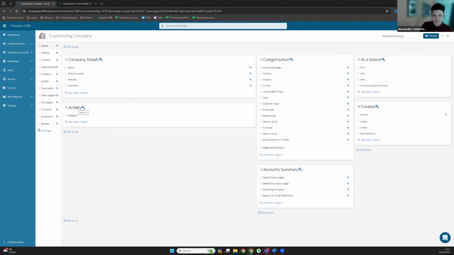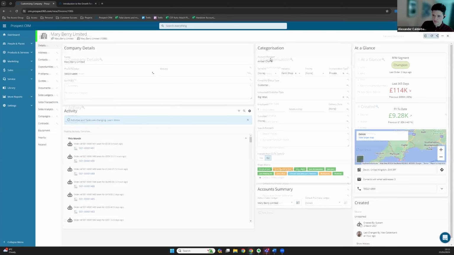Instead of renaming things, though, you can actually just add a new field entirely. So if I wanted to add a new custom drop down, if we go back to this page here, we've got our categorization, we've got our new industry, our new farm shop industry. You might want to add a new drop down for something like a RAG status, which stands for red, amber, green. A pretty typical way of categorizing customers on being happy, not happy, or somewhere in between.